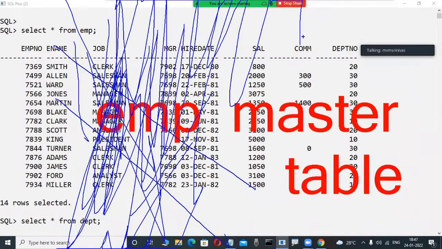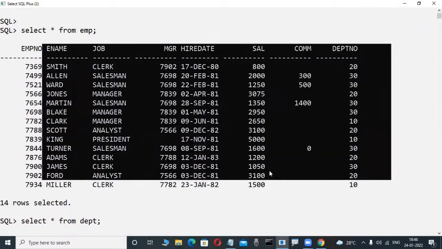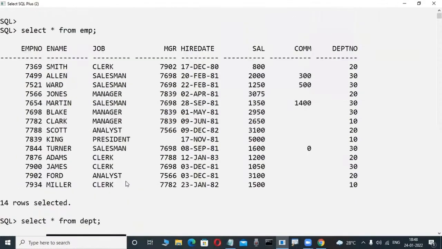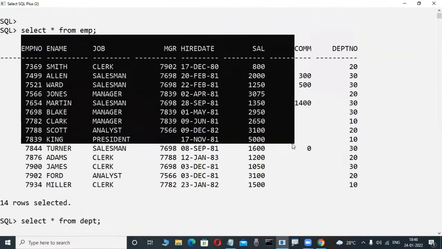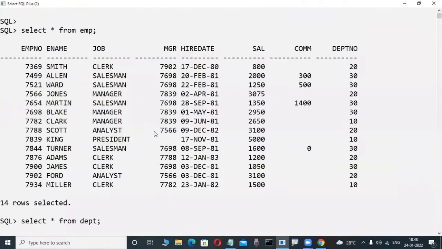I am thinking about one reason. Maybe EMP is a big table, and DEPT is a small table. Maybe big means master. Master means big only, and child means small only. That's why they are thinking based on the size only.